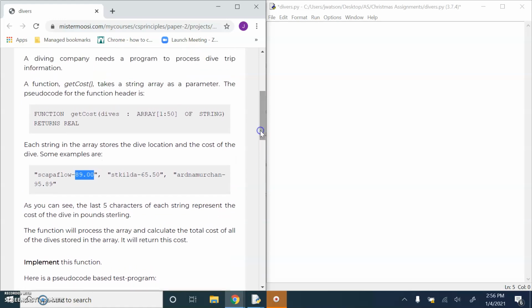So before I actually start to implement the function, I just want to see if I can figure out a couple of things. First of all, let's just say we have a string called, I'm just going to call it location. And let's type in this one, Scapa Flow. Let's just copy and paste that if we can. What I want to do is just write a little bit of code to see if I can grab those 5 characters from the end of the string.